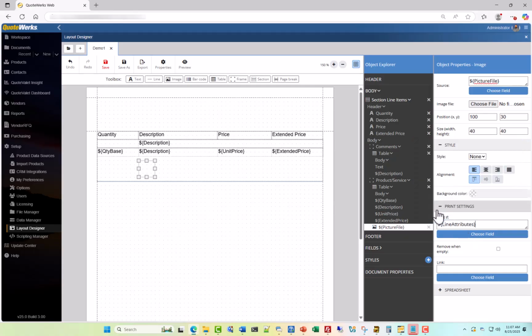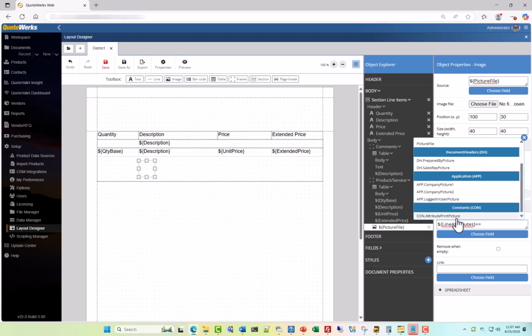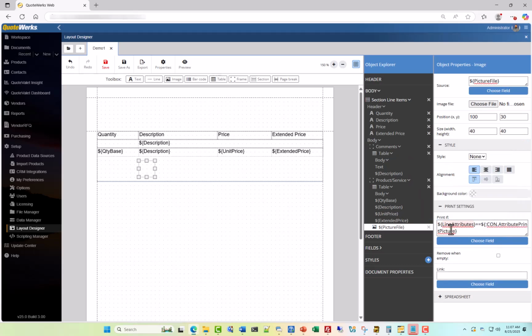We will then insert 2 equal signs, then click on Choose Field one more time. We will search for picture and select con.attribute_print_picture. This expression tells the system to print the picture only if the item has the print picture attribute selected.